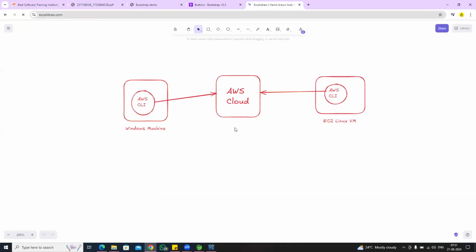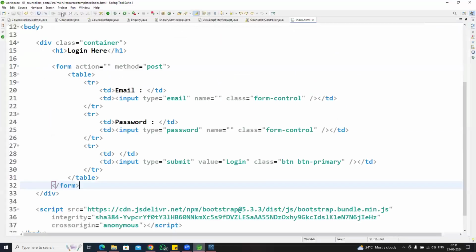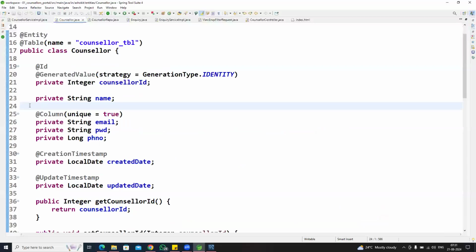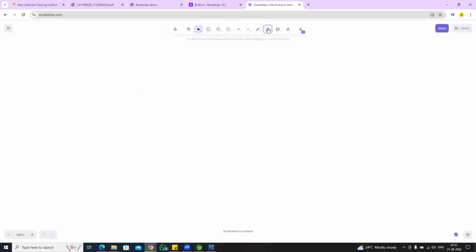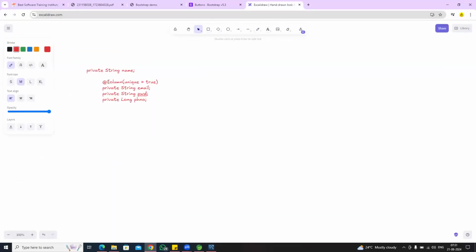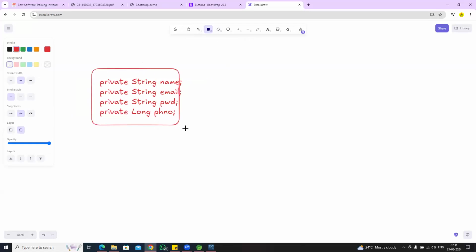I have a counselor object here. The counselor class is available, so let me take this counselor.java. Inside the counselor class, there are some variables available: name, email, password, phone number. Like this, there are some variables available inside the counselor class. Now, these variables I want to map with the form.